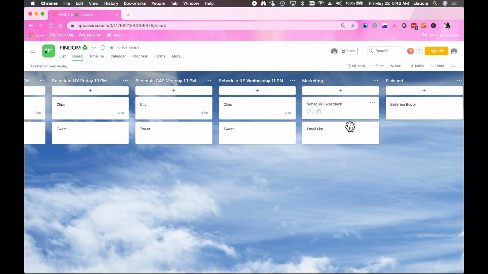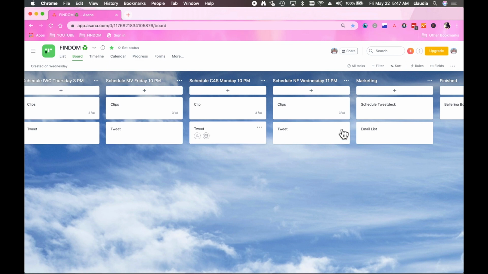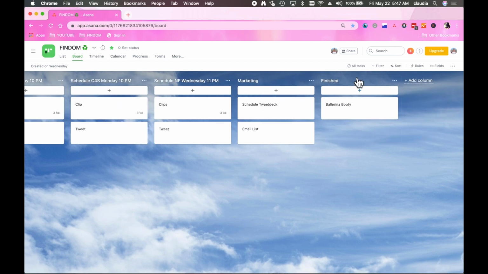And then we go into marketing. And marketing, it just depends on how heavily you market and where you market. But for me, I use TweetDeck to schedule my tweets because it's free and a pretty sweet tool. It has a lot of other rich functions that are great for marketing and interacting and all that good stuff. Highly recommend TweetDeck. And then I also have email list, where if I feel like blasting an email to all of my subscribers about the most recent uploads or clips or whatever's going on. And then once this clip has made it all the way through this entire process, there is a finished column.